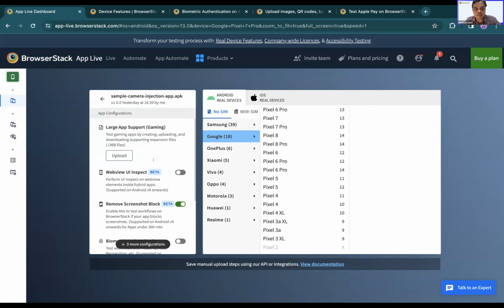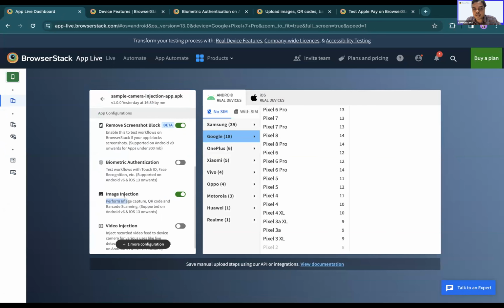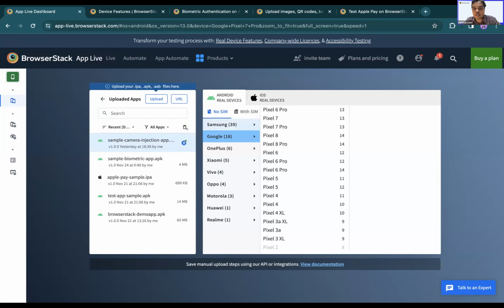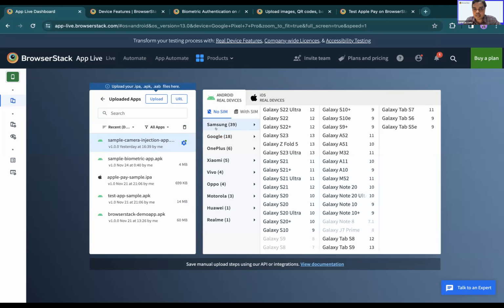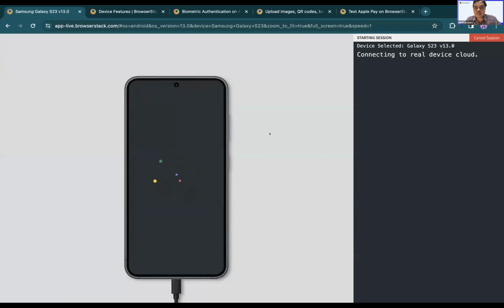Let's say in this particular case, I again have the camera injection functionality enabled, and this will basically allow you to do any form of image capture. Again, if you have some things like a QR code or a barcode scanning that you'd like to get enabled via the camera, all of those use cases are also supported. So just mentioning on that particular aspect. And in this particular case, let's say I'm using a Samsung device, one of the latest devices out here. Again, this is a brand new session with the session getting started and the device getting booted from the nearest data center. Let's wait for a few seconds for the device to get loaded.